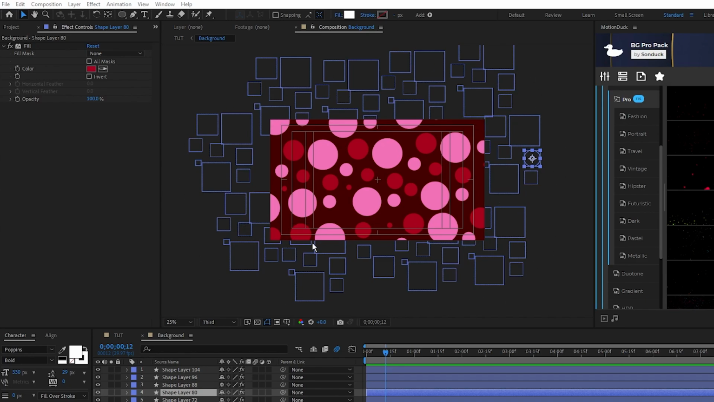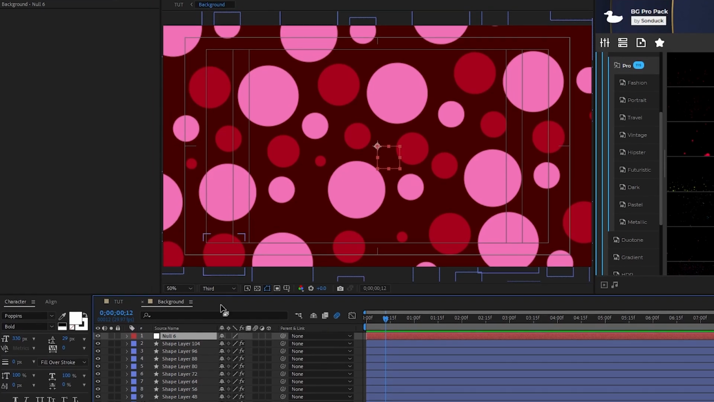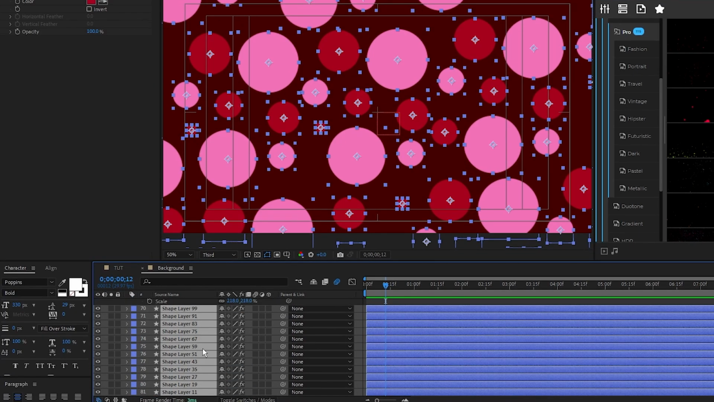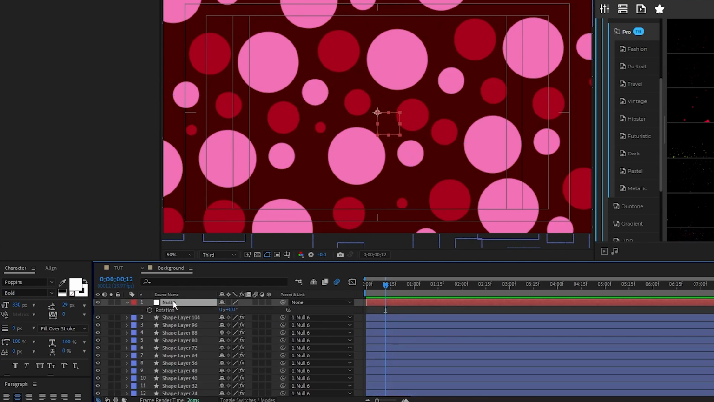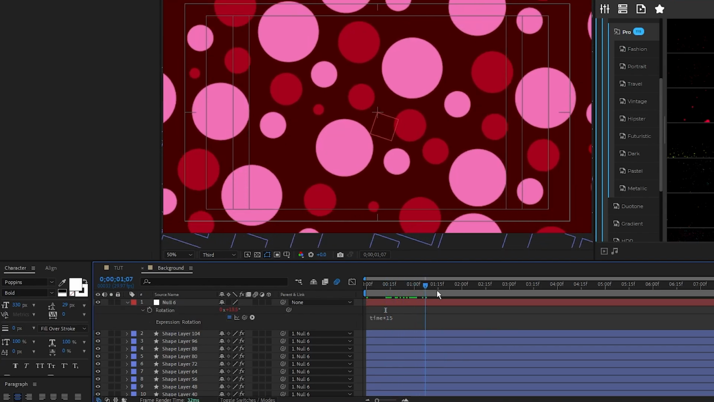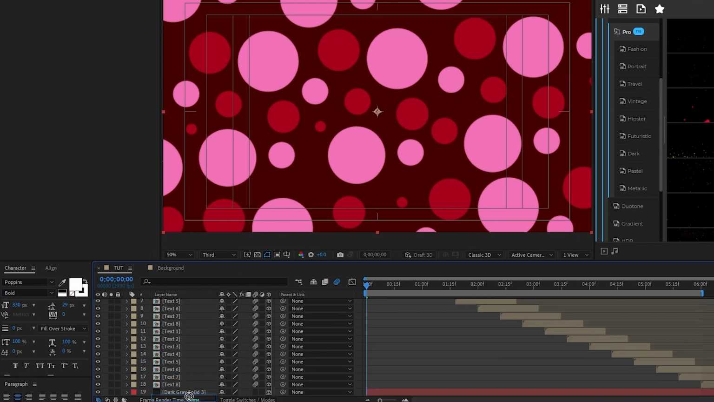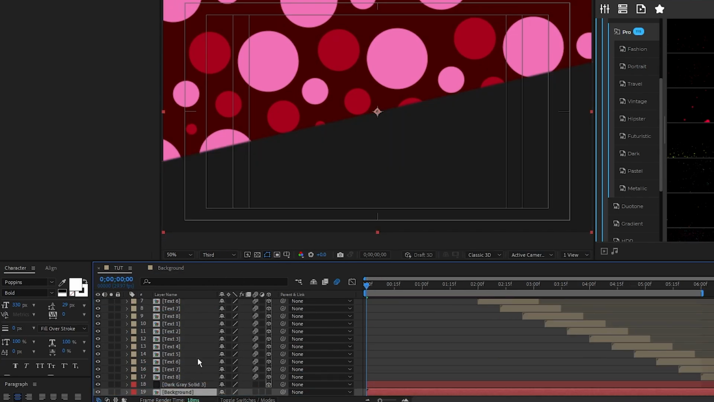be rotating them all. To rotate them, go to Layer, New, Null Object, parent all of the circles to this null, press R for rotation on the null, then Alt-click the stopwatch, type in time, asterisk 15, so that all of the circles rotate together, then back out to the main composition and put the background precomp at the very bottom of the layer list.